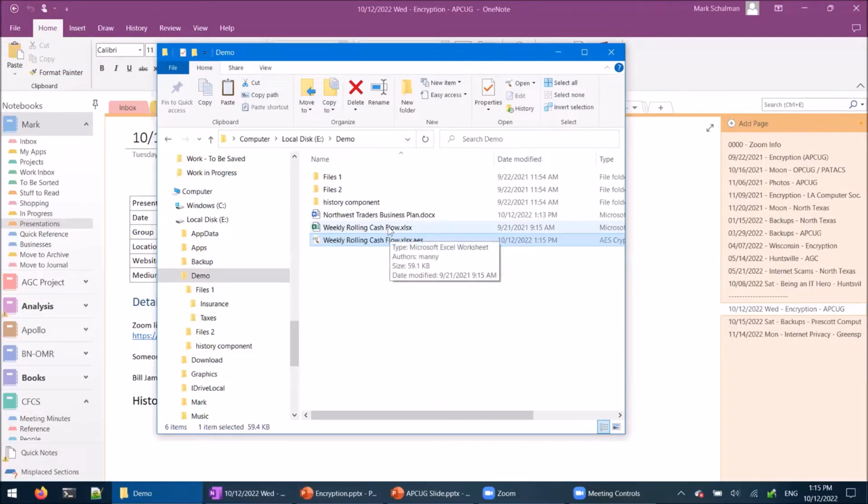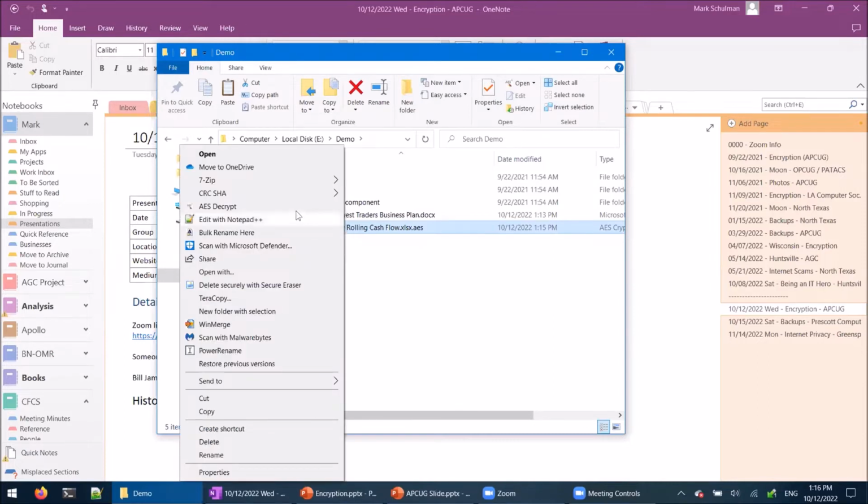I could put it on a flash drive. It would be completely safe. I'm going to delete the original here just so you can see what's happening. Now, I've got that encrypted file. Let's say I'm an accountant and I receive this file from one of my clients. I have to have the software on my computer as well, AES-Crypt. And if I right-click on this file, now I've got something that says AES-Decrypt.